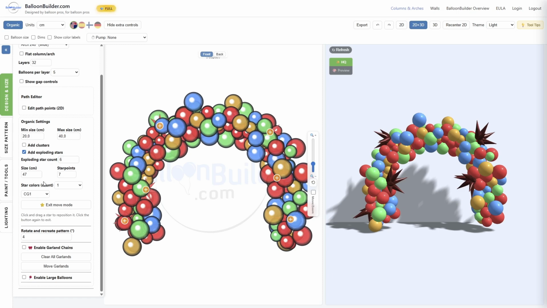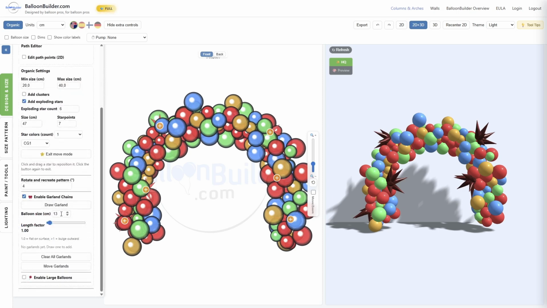And if we now remove this, we also remove the exploding stars, so they will not be visible anymore. So we don't want to disable them now. The next thing we have over here is enable garland chains. So we can enable that. And also for this one, we have the size setting. So let's use, for example, 12.